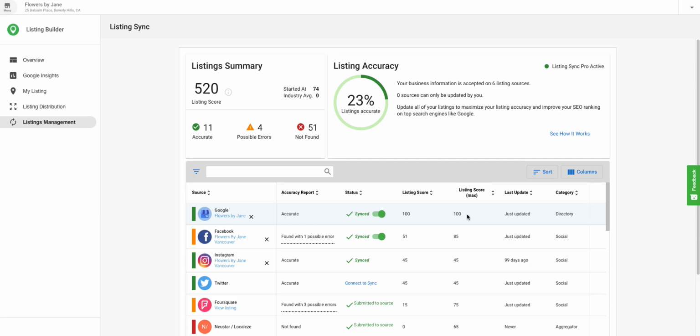score. This table shows you the name of the listing source or directory that publishes your business information, the listing score, the listing accuracy, and the sync status. Here we can see a listing where the data has been submitted and is published to the source.